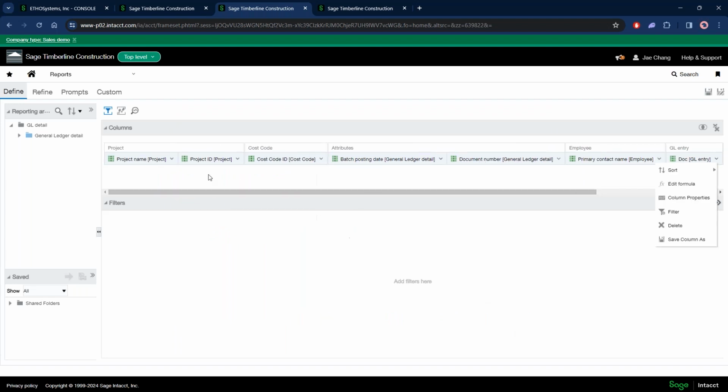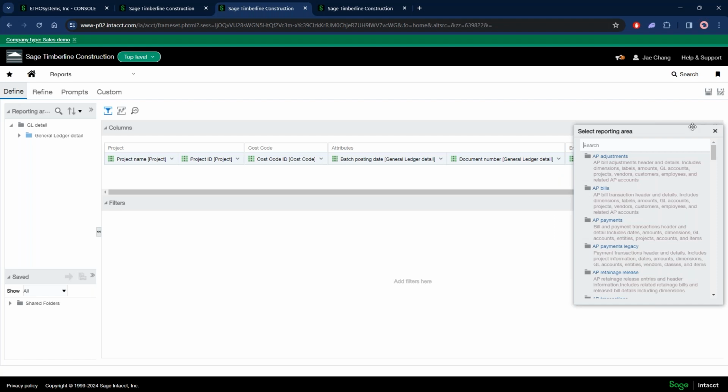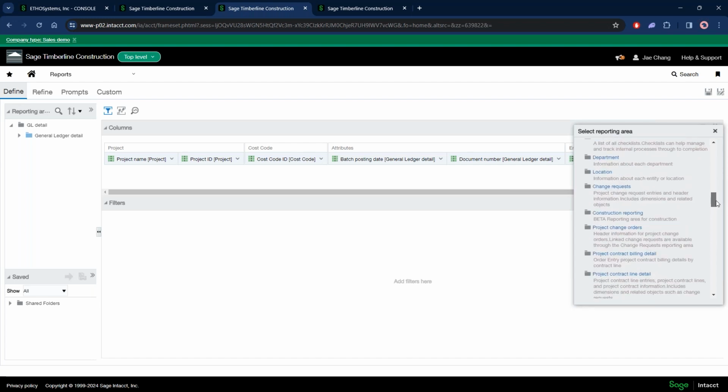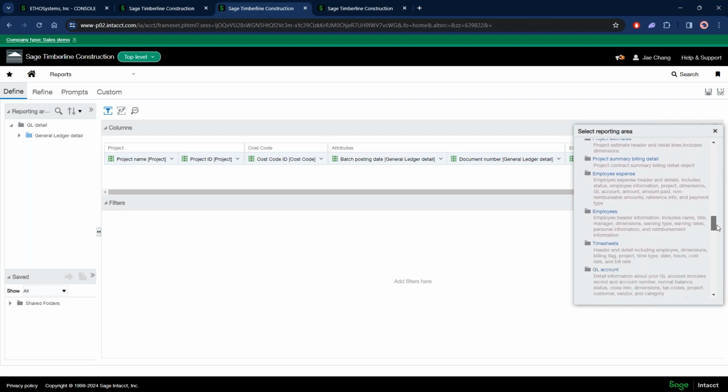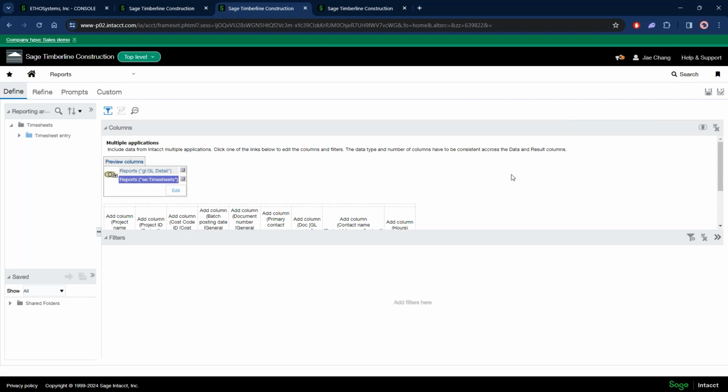So once I've got my columns that I need here, in the define tab, there is a little icon at the far right in the header section called combine columns. If I click that, it's going to allow me to choose another reporting area. So here I'm going to scroll down and look for timesheets. That's what I want. When I choose that, you can see the default operator here is union.